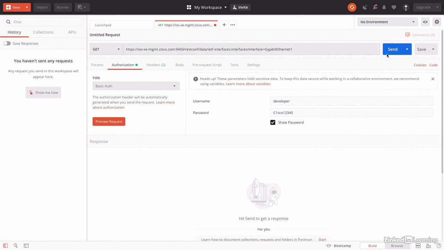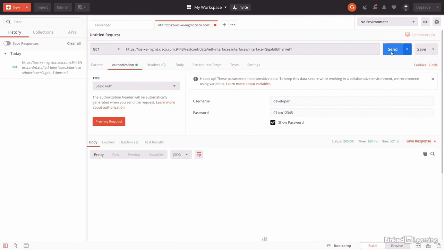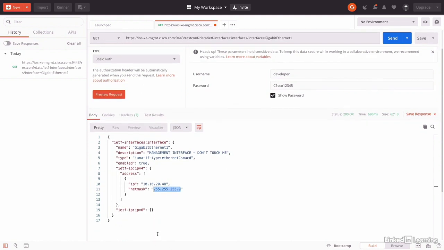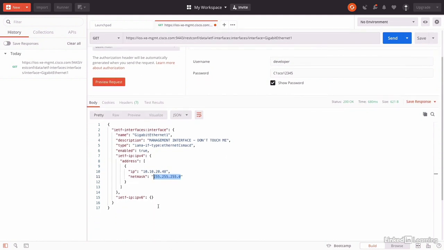So let's click on send and send our request out to that router. And it comes back and says the name of that interface is GigabitEthernet1. We see the description is "don't touch me." And we see that the IPv4 address is 10.10.20.48. And we've got a /24 subnet mask. And it looks like we don't have any IPv6 information. And this is a look at how we can use the GET request.